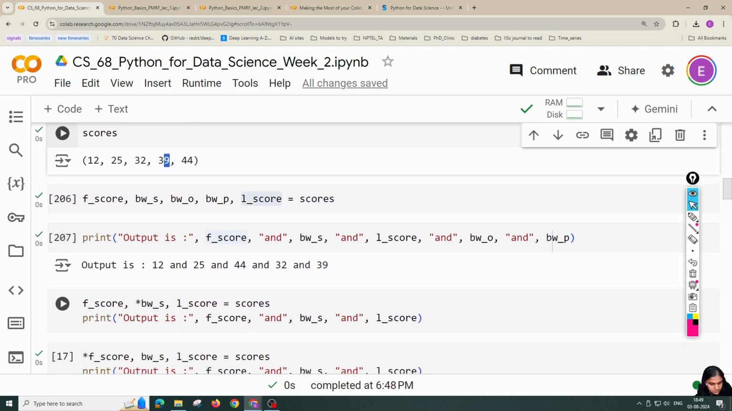But now in our question, what they have done is they have put just 3 variables. bw is just a variable name. It might have some meaning in other assignments, but right now it's just a variable name.